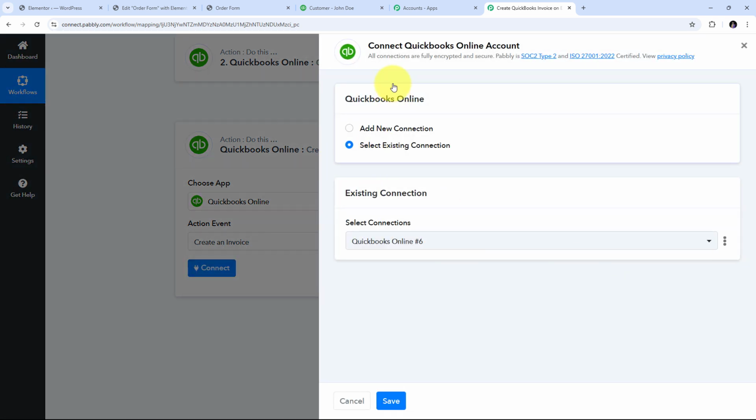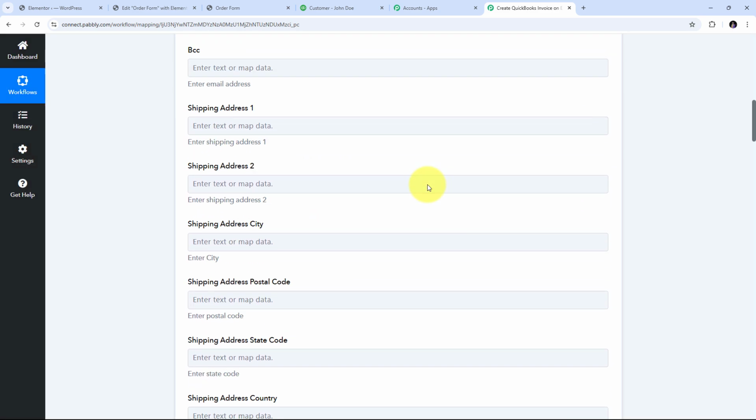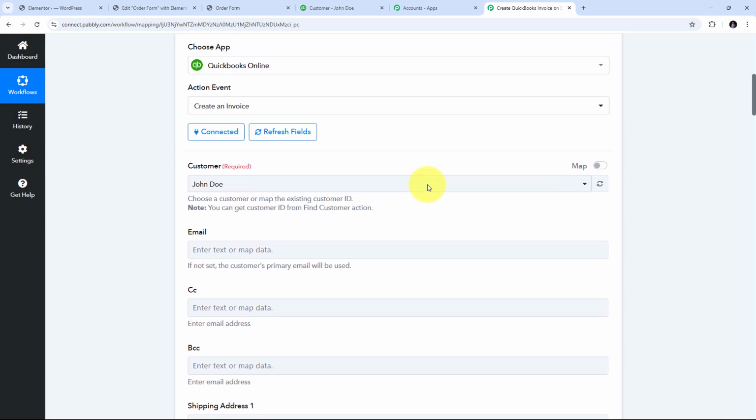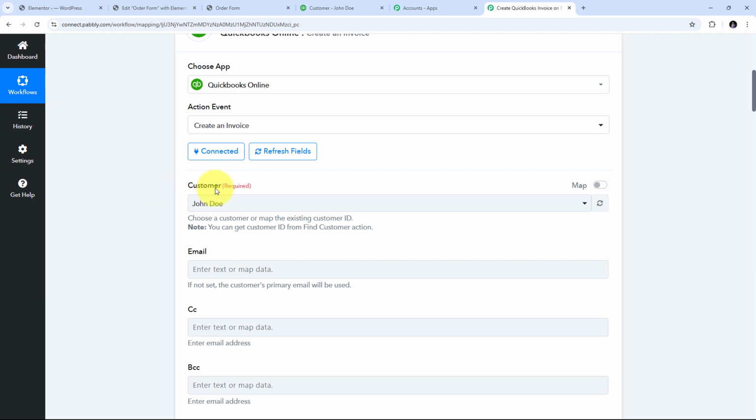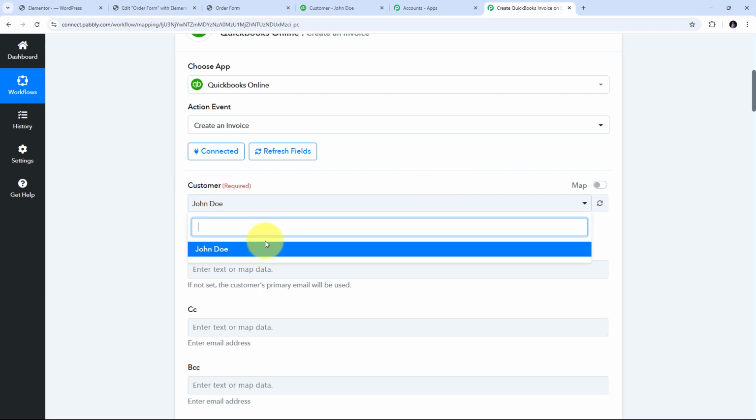And I have already created this connection between QuickBooks and Pabbly Connect. So I'm going to use this existing connection. Now I'm going to click on save. And now I have all these tabs to create a new invoice in my QuickBooks account. So here first I have to select my customer, and in this tab I can select the particular customer for which I want to create my invoice.